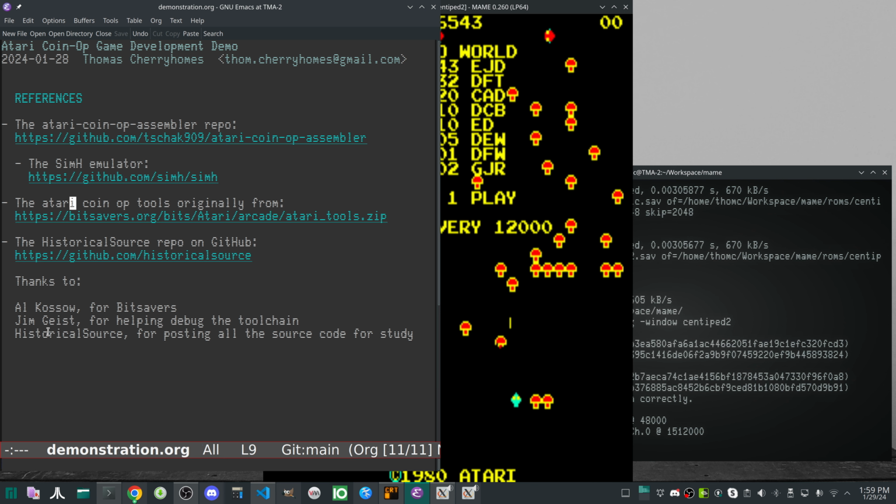Finally, again, I want to thank Historical Source here, the one, the only, Jason Scott and his archive team at the Internet Archive for putting up a GitHub repository full of all of this code, including tons and tons of atari-coin-op games. This is one other big reason why this is even possible in the first place. Thank you so much for that.